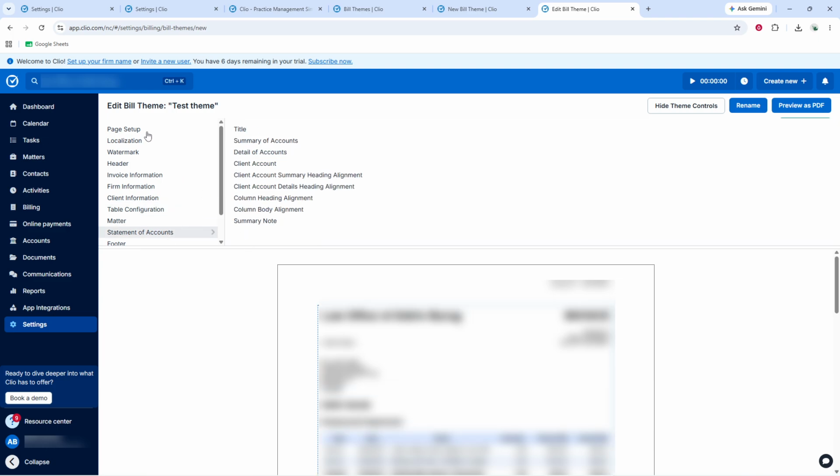After making your edits, click Preview as PDF to review the bill theme. This is an important step because it lets you see how everything will actually look in a finished document. Check the formatting, alignment, and overall readability before moving on. If you decide the theme name needs to be updated, click Rename and enter a new name. This can be useful if the final design ends up serving a slightly different purpose than you originally planned.